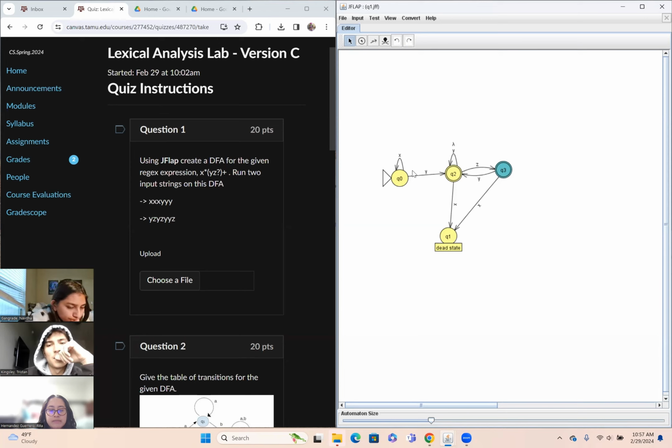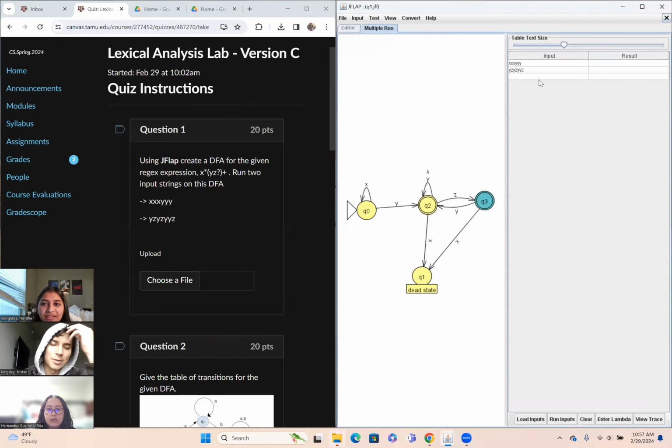Wait, so what's the rule again? This might be right actually. No, I don't know, because if we tested it with the dead state, it didn't work. I'm pretty sure. Oh, wait. Now that we have 2 acceptance states, which makes sense because the Z is optional, would it accept things that are wrong? The Z is optional, so how would you go about making the optional thing? I mean, they both get accepted.